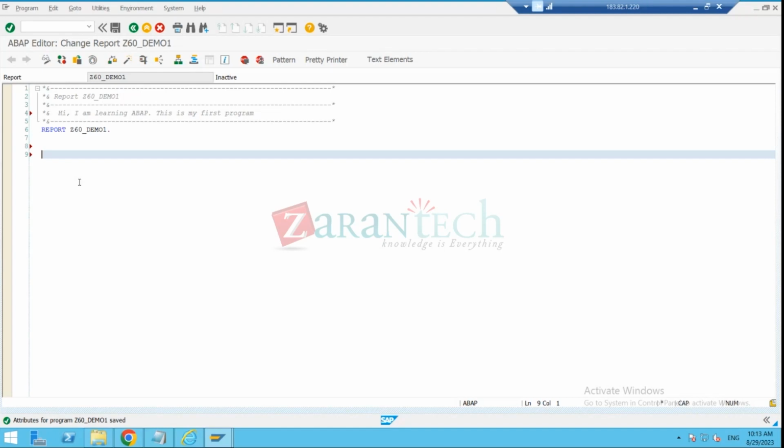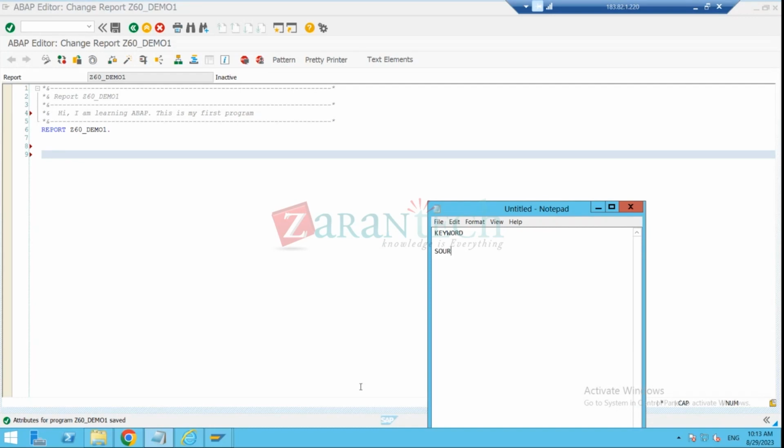So this is your source code screen. Here we are writing the source code. Once you run this program, you will get the output. You will write the source code, and after that, when you run or execute the program, then you will get the output.